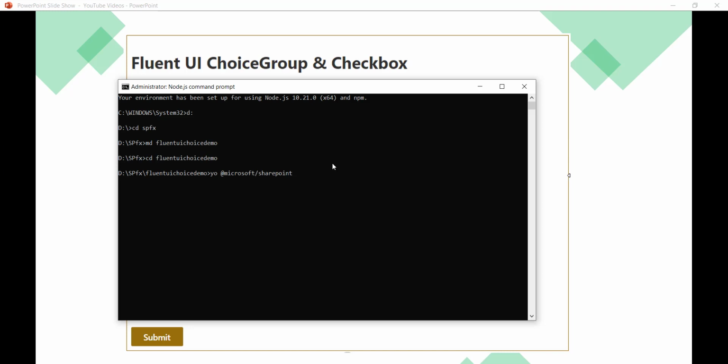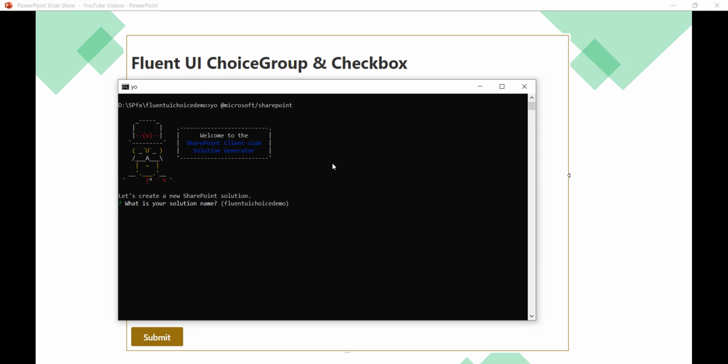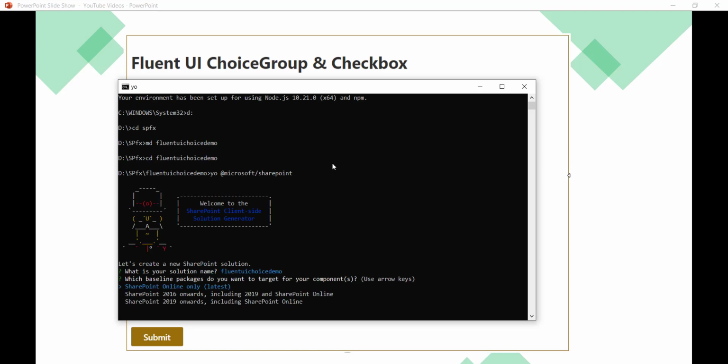yo @microsoft/sharepoint. Remember, here we are going to create a React application, so we will create a React web part. Now it will ask us for the solution name, so the solution name will be the same, and the target is SharePoint Online latest, because we are going to deploy into SharePoint Online. If you are using on-premises versions, you can select the other options from here, like 2019 or 2016.